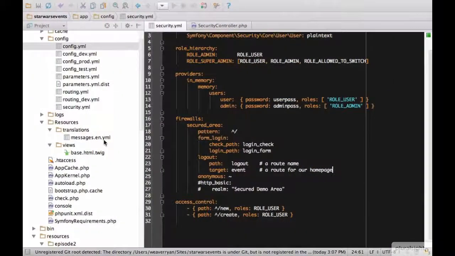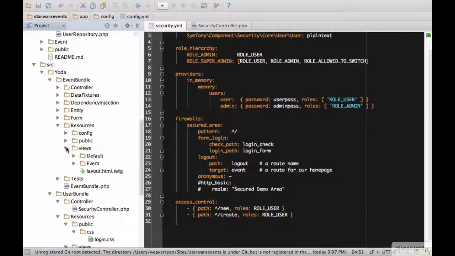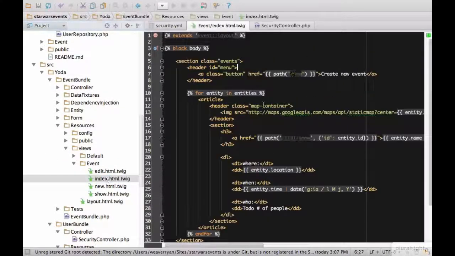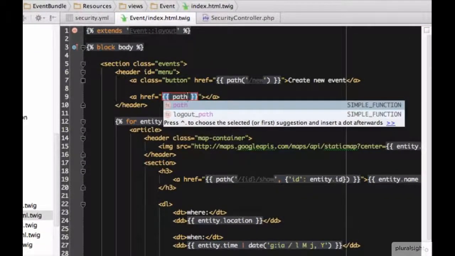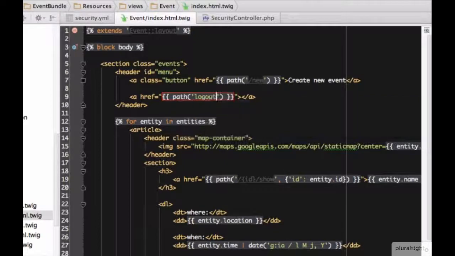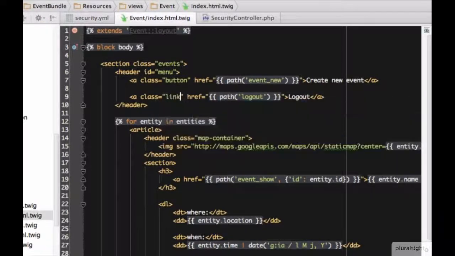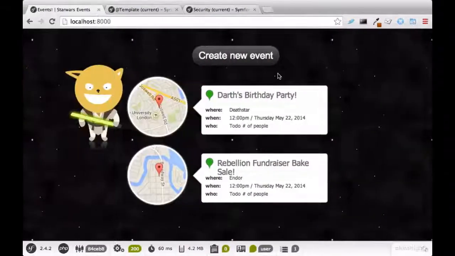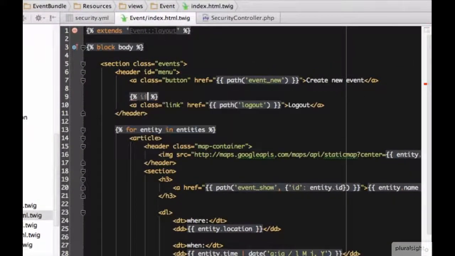Open up the homepage template and add the logout link. This is just like generating any other URL. Use the Twig path function and pass it the name of the route. It works, of course, but we don't want to show it unless the user is actually logged in.